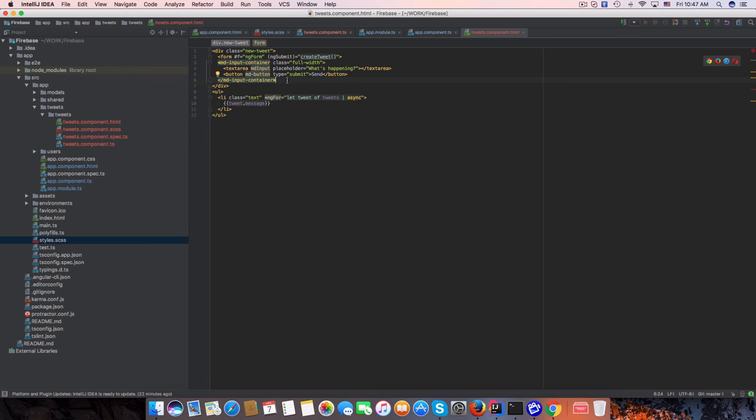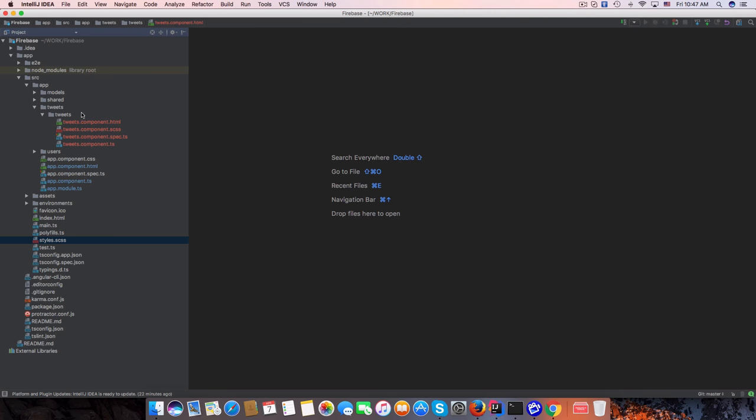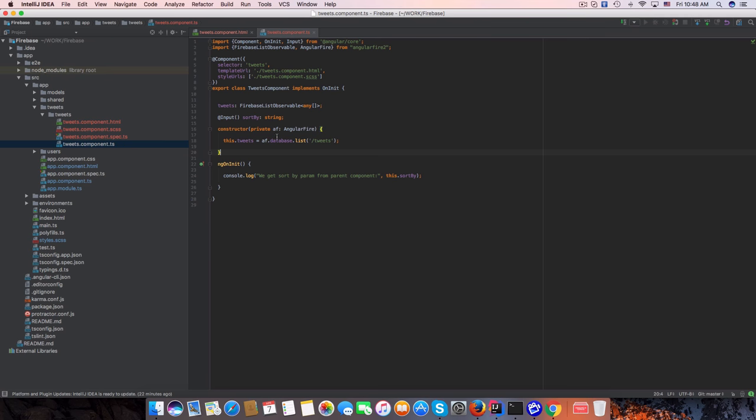And it should be clear form, and input should be outside of input container, and so we do create a new function, createTweet as well. So let me clear all. Open tweet component.ts, so we should create a new function tweet. Okay, so I can do like this.